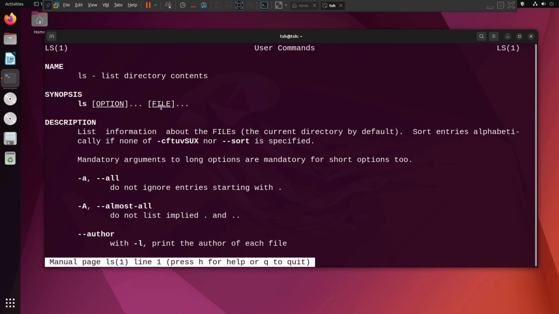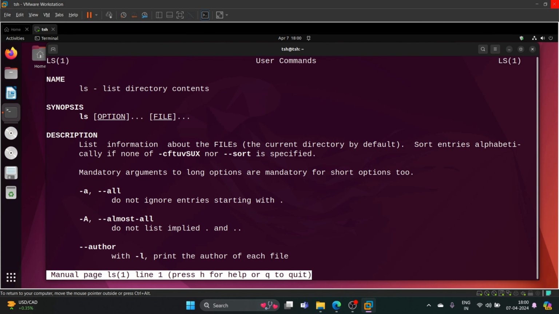The same goes with the file. You can choose not to use any file as an argument, or you can use multiple files as denoted by the ellipsis. So one thing you gather from the synopsis is that you can run this command on its own, as everything else is just optional. If you continue reading the man page, you will find out what happens when you don't supply any arguments or options to ls.